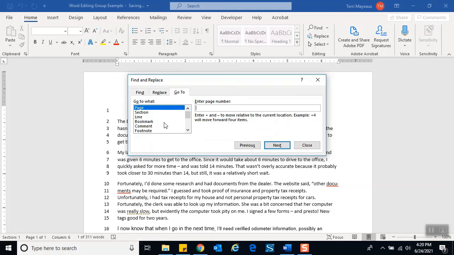Or I know that I need to make an edit on page 10. It's a lot easier to just go to and then page and type in a 10 as opposed to trying to scroll to page 10. But because our example is only one page, we'll do this example instead, where I'm going to select line, and then it says, well, enter the line number.